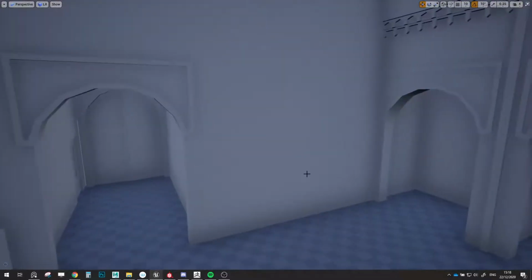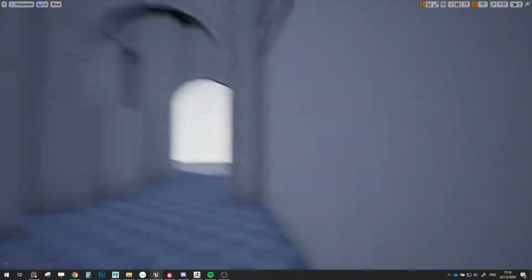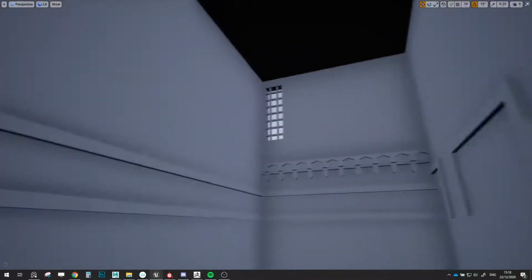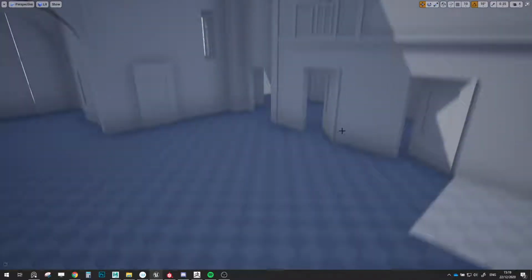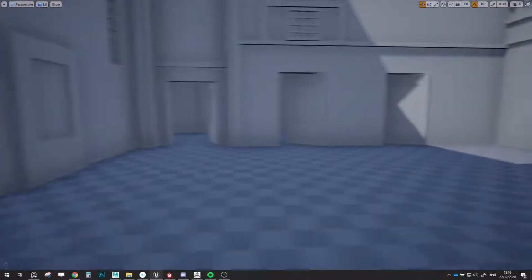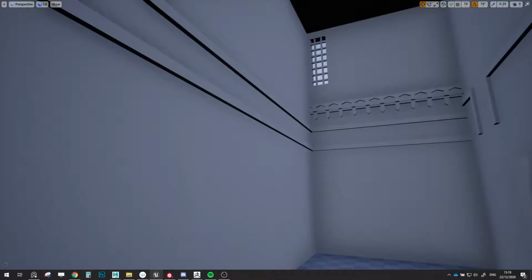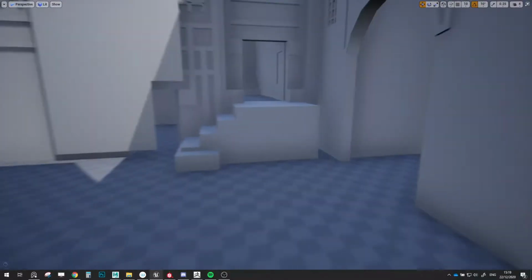Oh yeah, another thing I did was I quickly threw together a little bit of a backroom here. I'm not gonna dress this up. It's just in case you peek through these doors, there's something behind it, not just a void. So yeah, it's just me copy pasting some walls. That's it really.